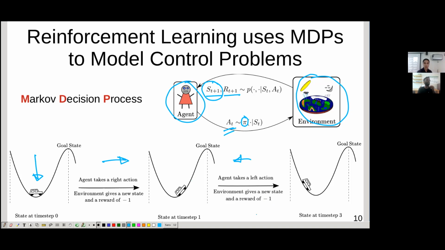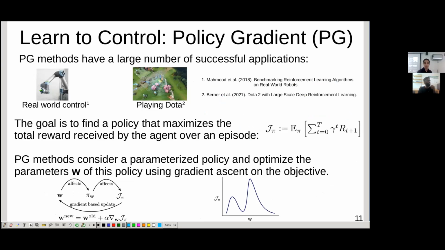Now in reinforcement learning, the goal is to maximize the sum of rewards that the agent receives. In this case, I'm receiving -1 at every time step. So if I were to maximize the sum of rewards, I should learn how to reach the goal state in a minimum amount of time. Okay, so I'll be talking about policy gradient methods, which are super popular and successful. They have had real world control applications, and they also work well in large scale simulated games.